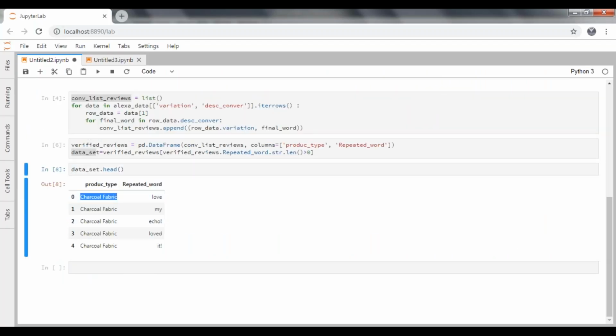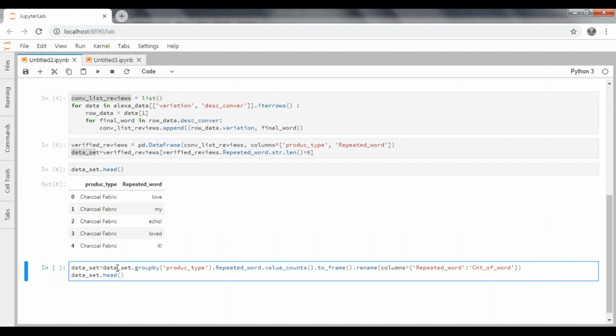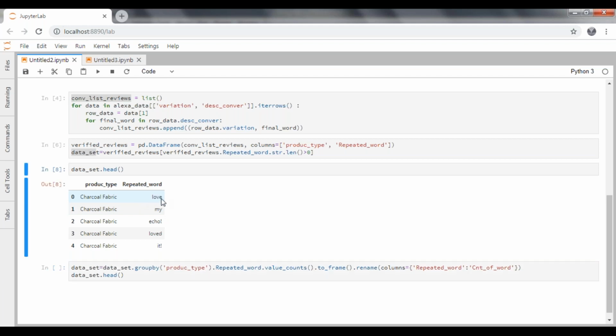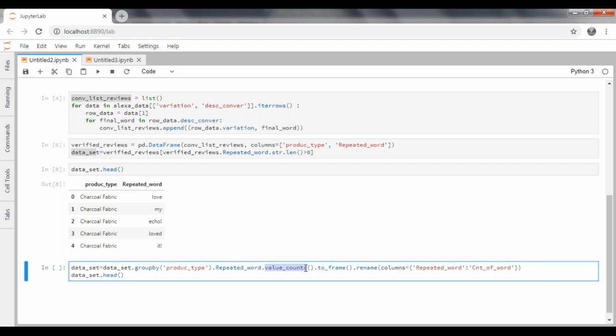charcoal fabric. To group your data, we need to pass the data set, the group by function, then the column on which we are trying to do the group by, product type. Then once you are done with the group by, how many records are available for a particular repeated word? What are the value counts? To get the value counts of the repeated word, we need to pass the repeated word dot value underscore counts function. And to underscore frame will convert it into tabular format. And finally, we are going to be renaming the repeated word column to count of word.